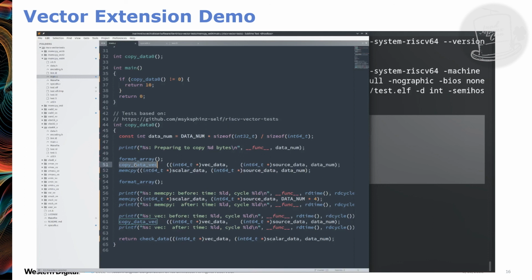I don't know what else I'm saying. It's probably how cool the vector extensions are. Yeah, so time and RD cycle.